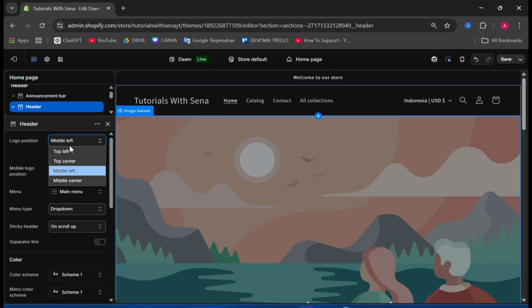And maybe in this theme I cannot change it to the right side. I can only change it from left side to the center, in the middle left and top left, something like that. So yeah, it's different in every theme, so you can just change it as you want. So I think that's it.